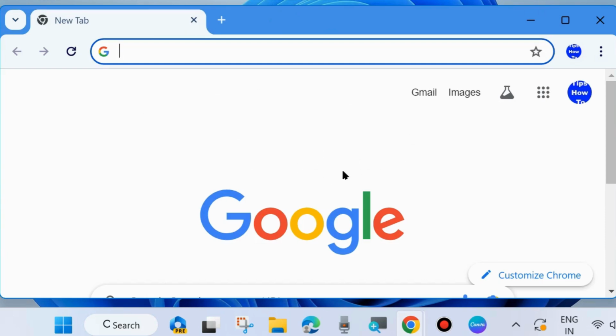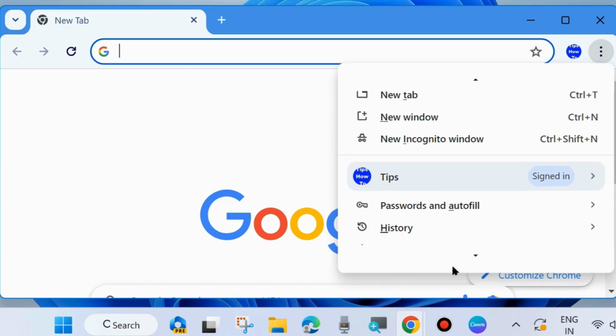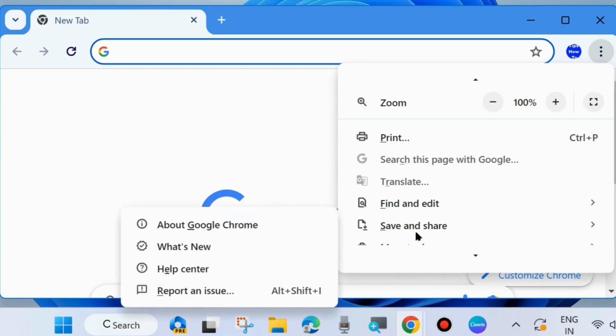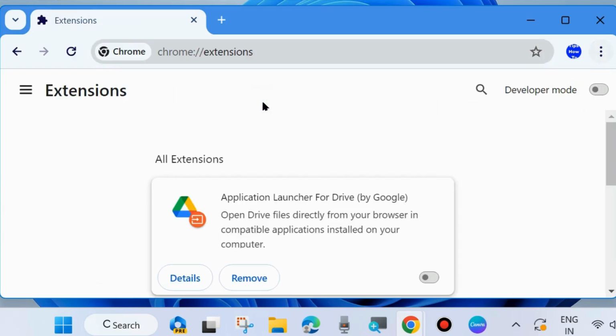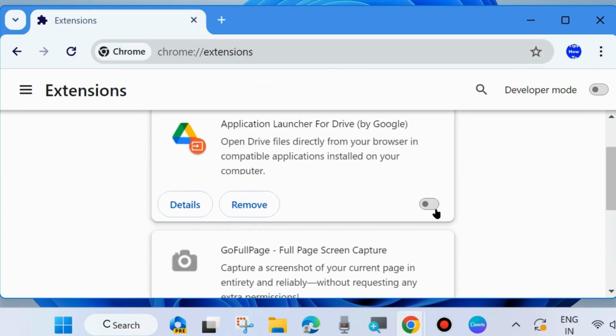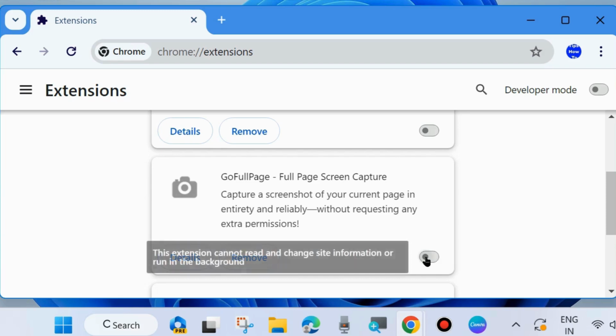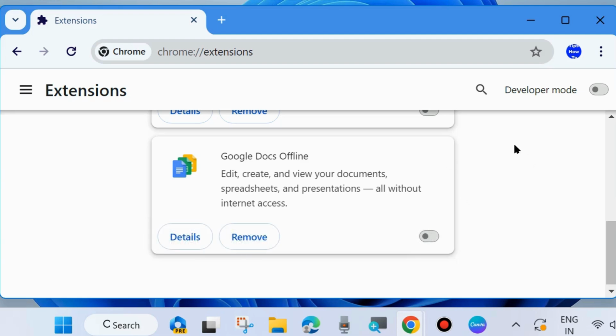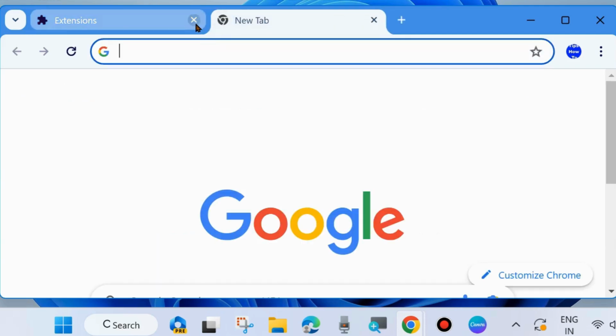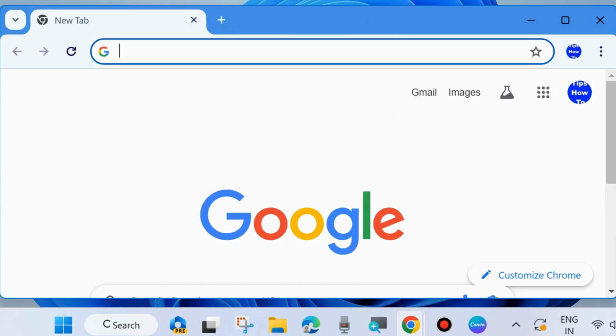Again click on the three vertical dots from the top right corner and here go to Extensions, or click on Manage extensions. If you have added any extension to your Chrome browser, simply as a one-time measure disable all the extensions added to your Chrome browser in your Windows 11 and 10 system. So disable extensions first and check whether your error is resolved or not. If not, go to the next fix.